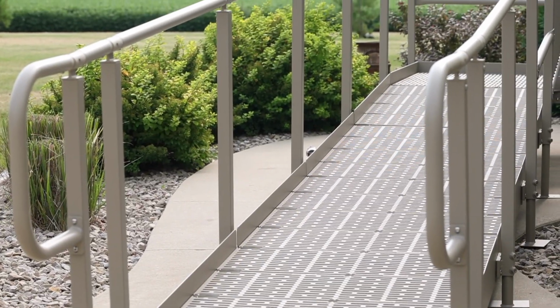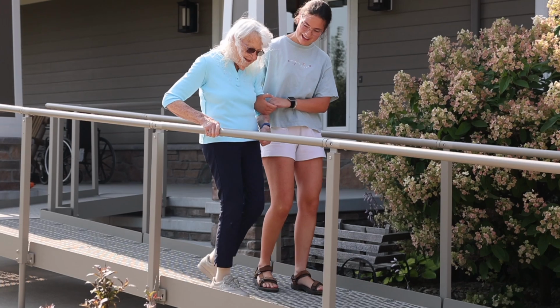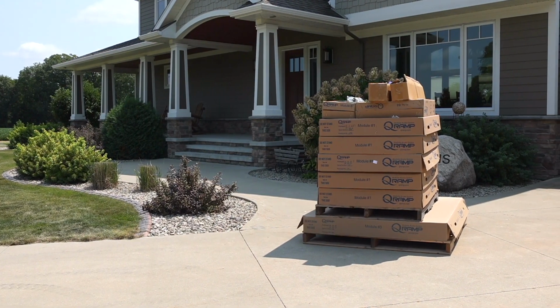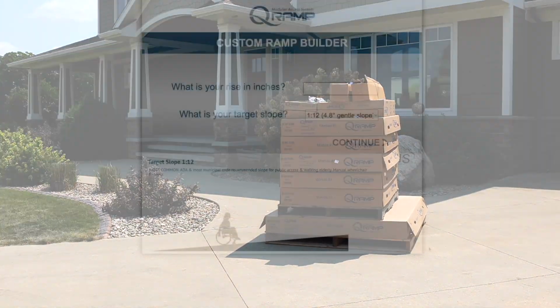Welcome to the Qramp Modular Access System Custom Ramp Builder experience. This system will help you design a ramp to fit your needs and afterwards provide you with a parts list to ensure you order everything you need to build your perfect ramp.